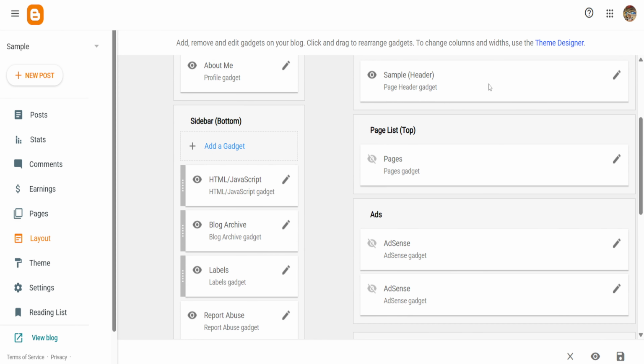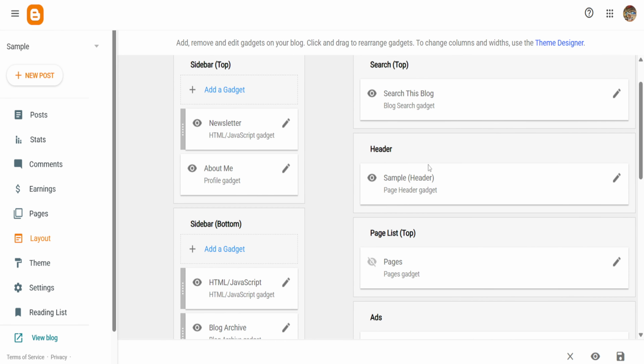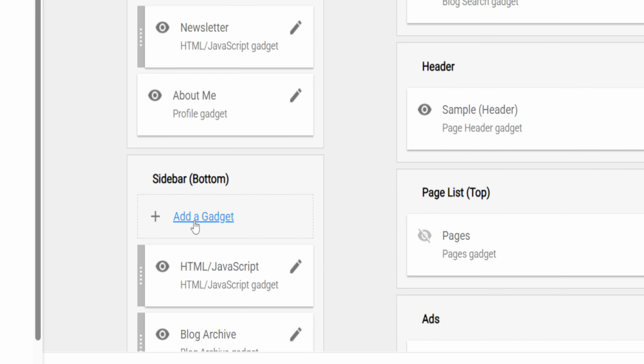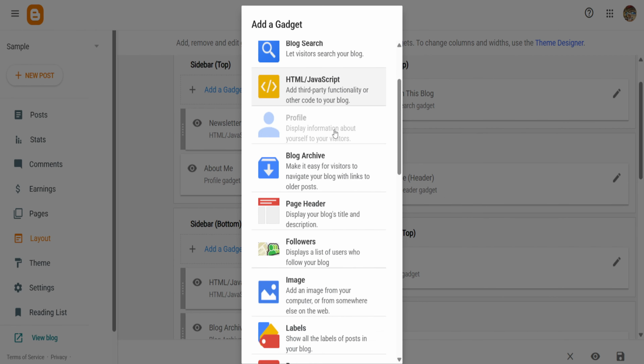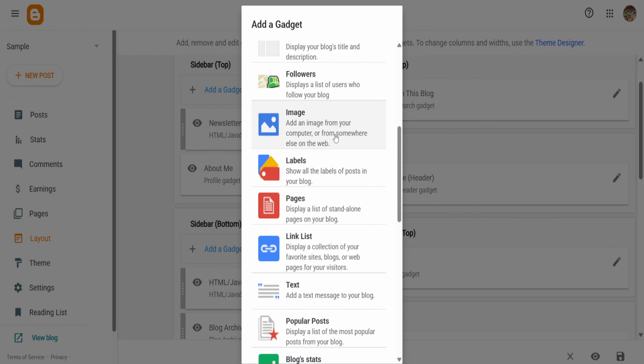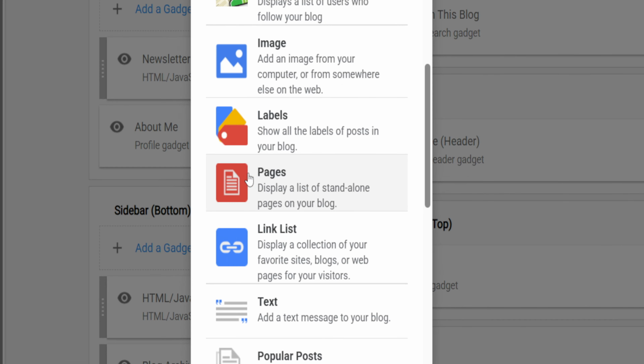When you find the section under the header, click Add a Gadget. This opens a pop-up window showing the different gadgets Blogger lets you insert into your blog layout. In that list, look for the gadget called Pages. The Pages gadget is what Blogger uses to create a menu made from your site's pages, which makes it the right choice for building a basic navigation bar.